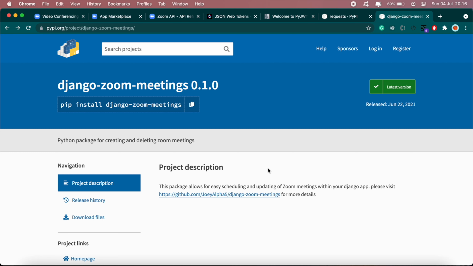Hi guys. So recently I published this Python Zoom meetings package on PyPI. What this package does is basically allow you to easily schedule Zoom meetings within your Django application so that you don't have to manually schedule meetings and send out meeting invites to people. So let's say you're a consultant and you have a website where people have to book a consultation with you. This package will automatically schedule the Zoom meeting and send out the Zoom links to everyone who'll be attending the meeting. So in today's video, we'll look at how you can add this functionality to your Python application.